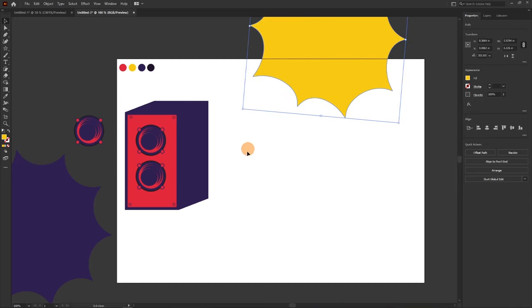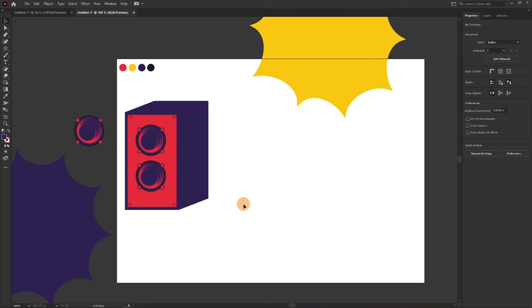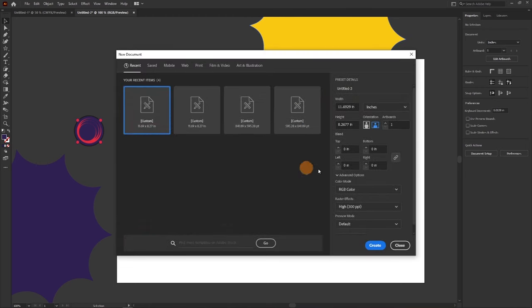Alright, so the effect we used for the speaker, you can actually use that for something else. So let's do a quick one on how to use that effect we used. That is the offset part. So Control N to bring out this dialogue here.